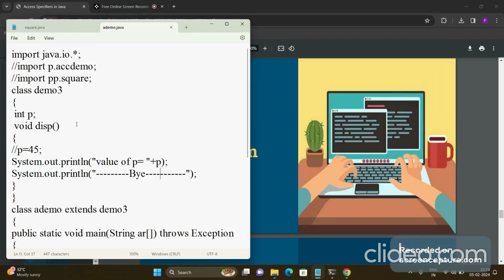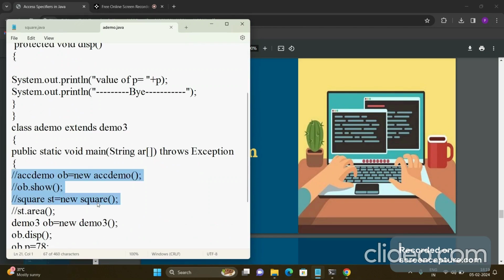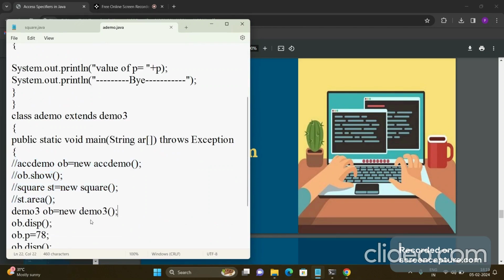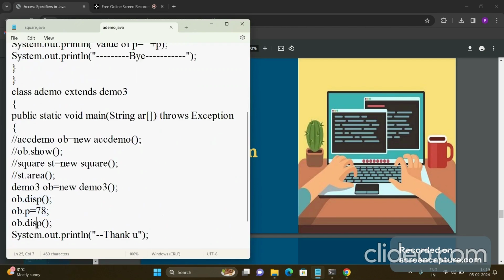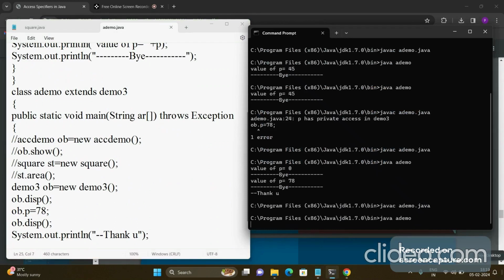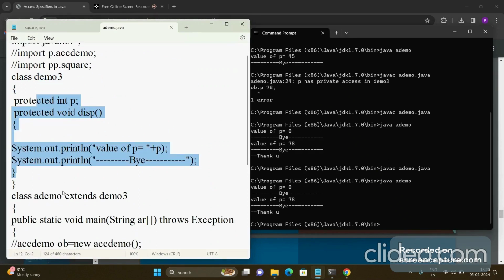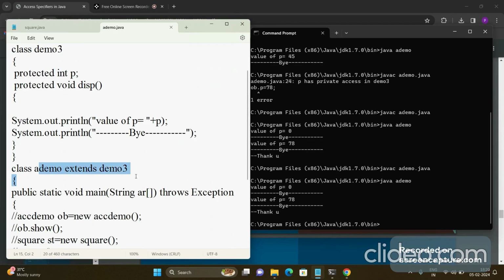Now suppose I write protected int p, protected void disp. So can we have this p as 78 and the disp function? Will it execute? Let's see. Compile the code, run the code. Yes, it is executing. It means the protected variable and protected method of a class are accessible in its own class as well as its immediate derived class.